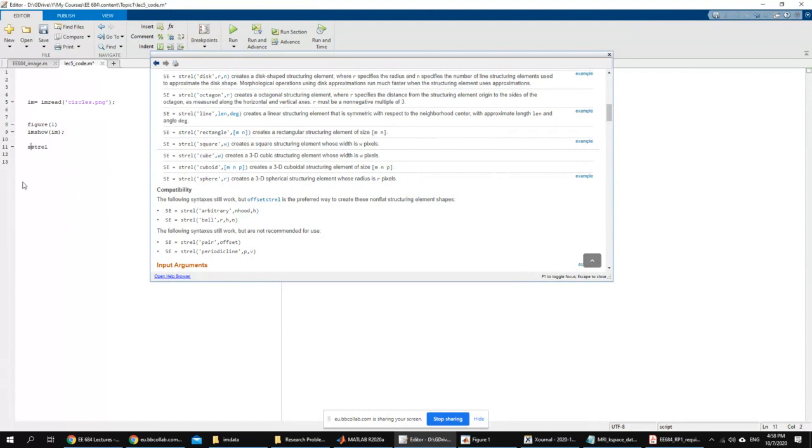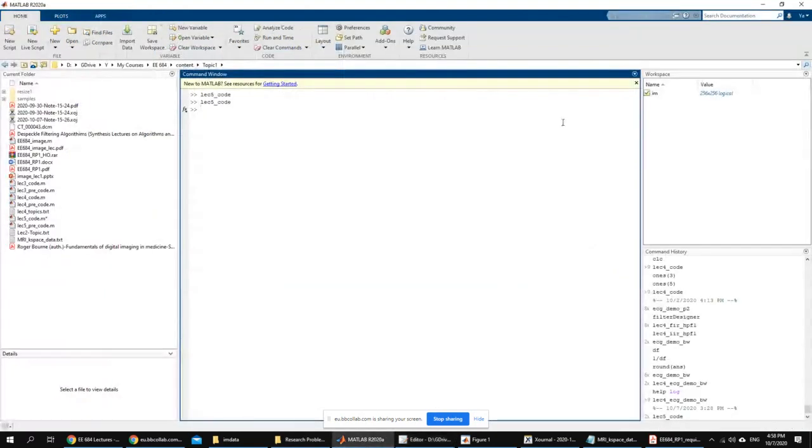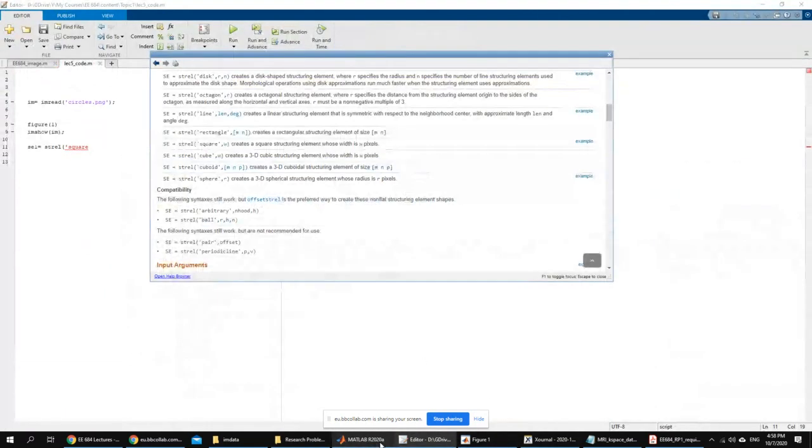So I'll just say SE1 equals strel of square. And let's see how the size of the image is. The size of the image is 256 by 256. We can choose a size for the square to be, for example, 11. Okay, it's better to use it as, actually it doesn't matter. You can make it even or odd, it doesn't really matter.